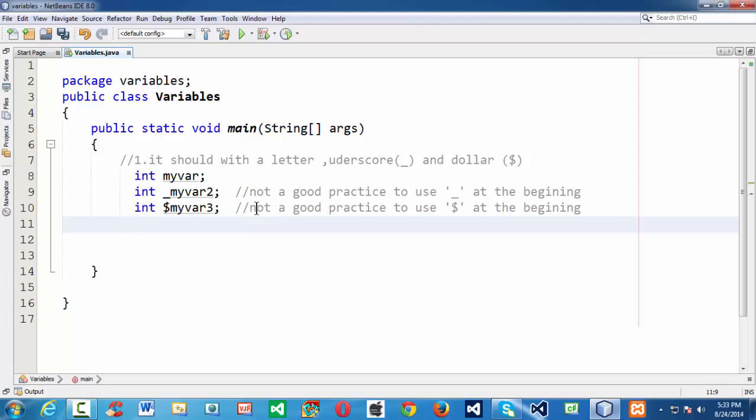So the second rule of thumb is, no special characters.